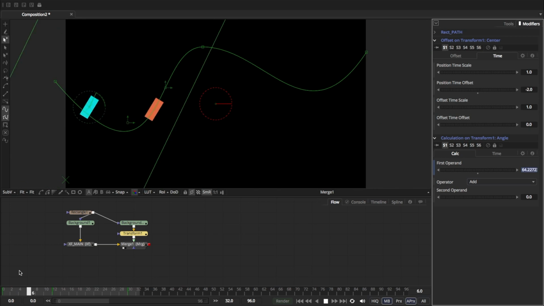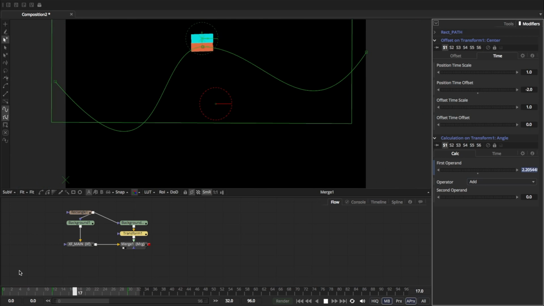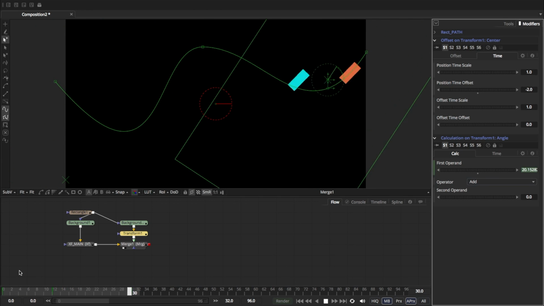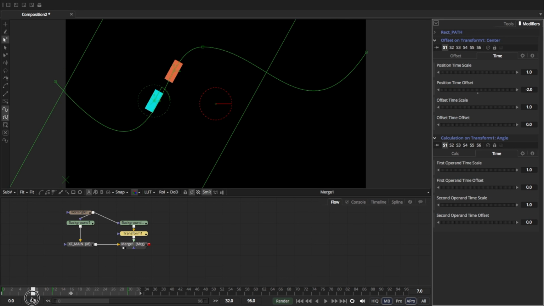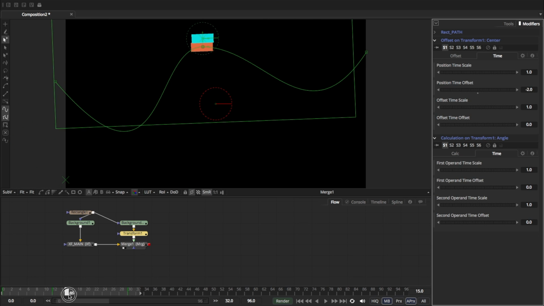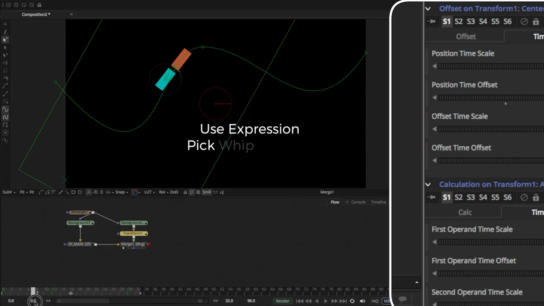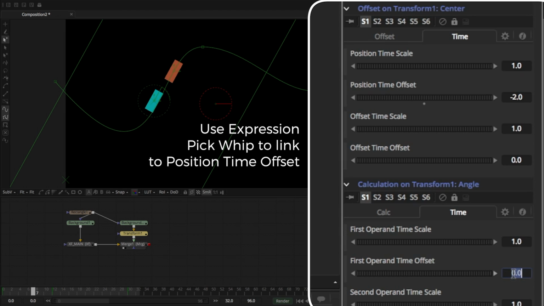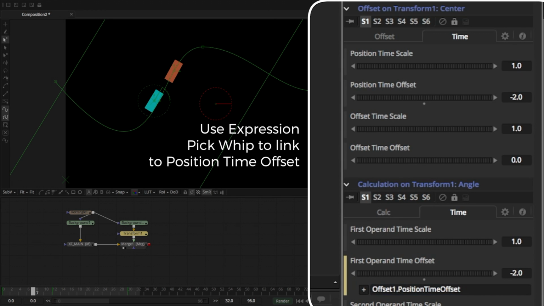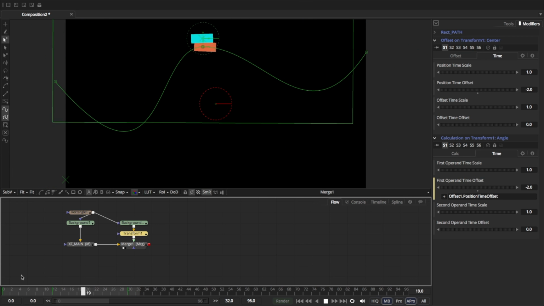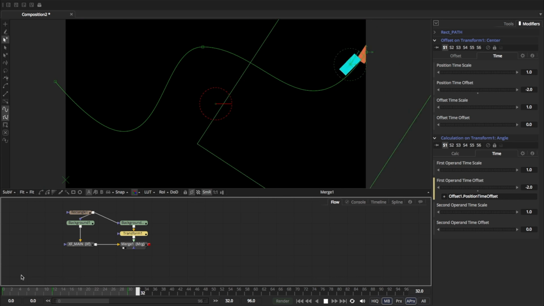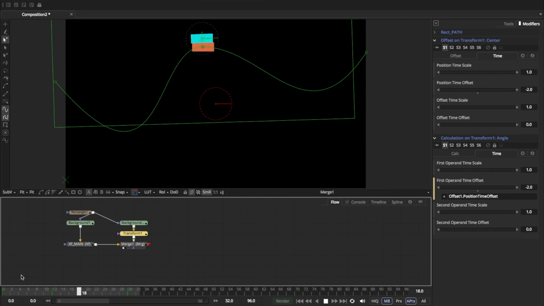Okay, so one thing to note though, is the orientation is now moving and reacting to the path, but the time offset is not behaving like we have. So as you can see here, this time offset is at zero. So it's reacting. It's in sync. The rotation is in exact sync with our orange one. We want it to be in sync with the time offset of our position. So what we're going to do is we're going to double click in here, hit the equal sign, hit enter. Now we're just going to pick whip this to our time offset. So now they're matched. So now it reacts accordingly. And there we go. We've auto-oriented our orange rectangle to the motion path.